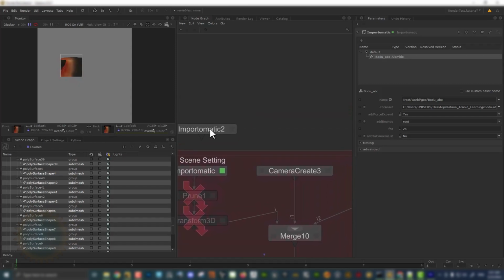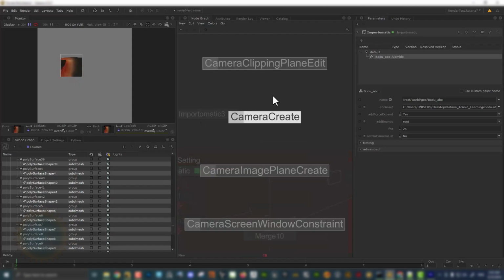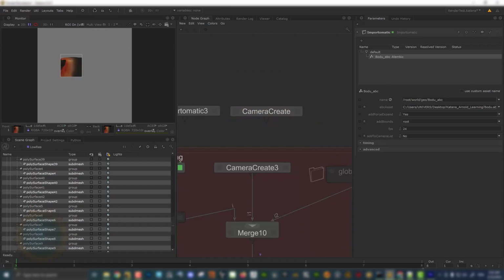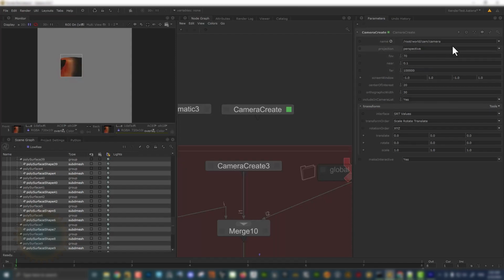Next, I'll take a copy of this one, no need to import again. Next, we need a camera. Create it. Here, same thing: on this gray box, press E, it will be edited. Here you can give your camera name. I leave it for now.